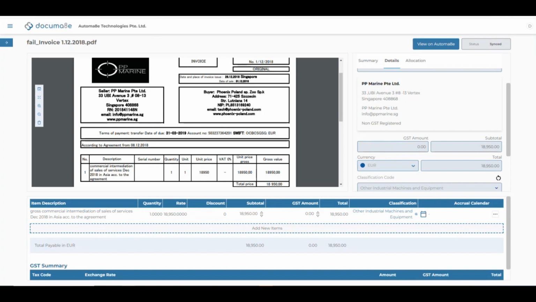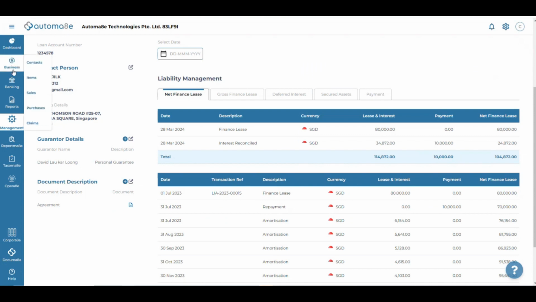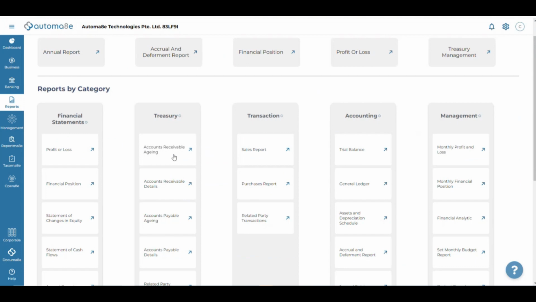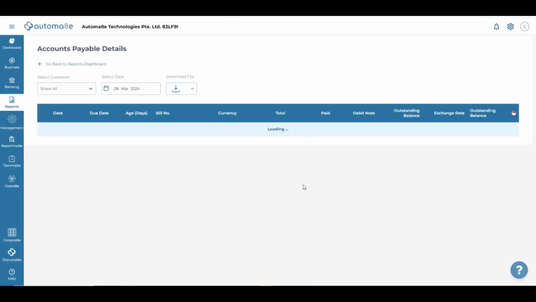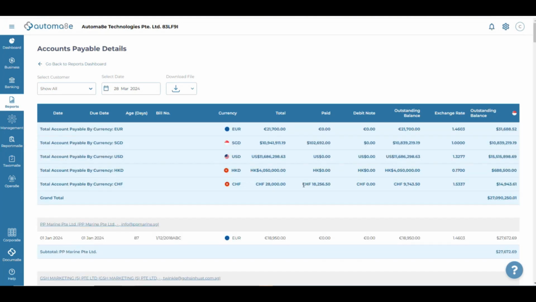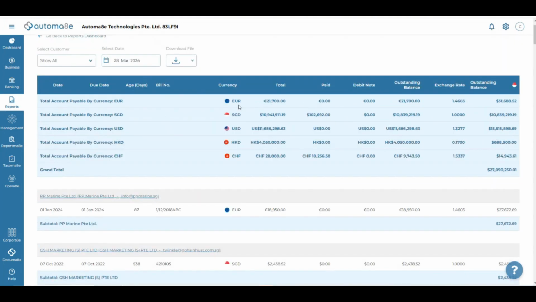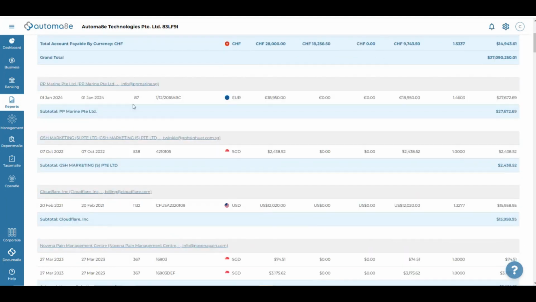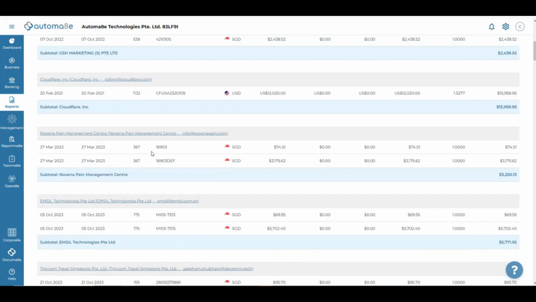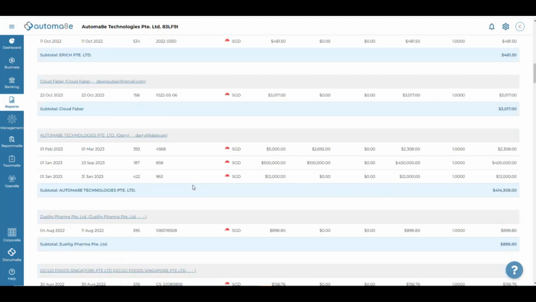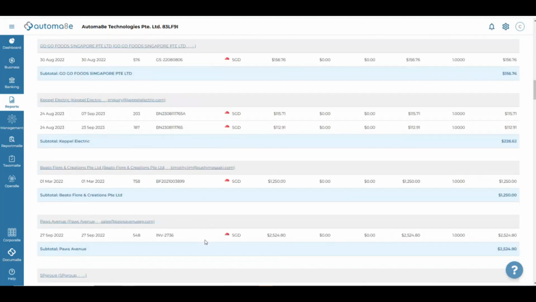And this is very important because once you have a bill in Automate, you have to make payments for these bills, right? So we also have reports here, for example, accounts payable details. Here it summarizes all the multi-currency bills. You will then translate into your functional currency, and you list each of your suppliers, as well as the different types of bills and currencies, individual bills for each supplier.